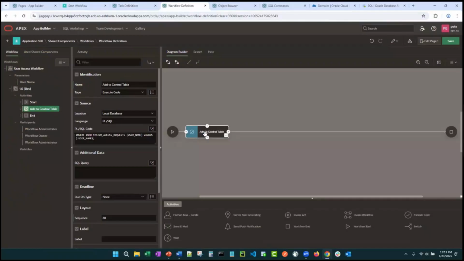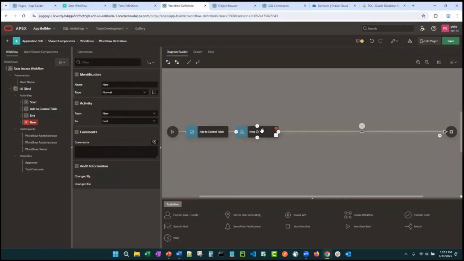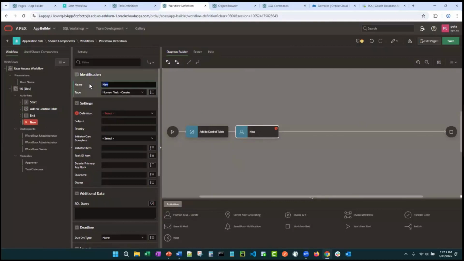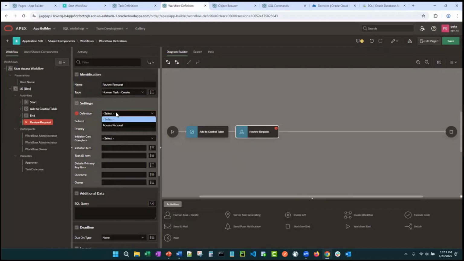All right, let's add the next activity. This is going to be the human task. So this is really going to be review request. And now for definition, this is why I create the task definitions first, right? It's asking you which task definition you're going to use here. Well, our access request one. For our purposes today, I do need the initiator, which is me, to be able to complete.